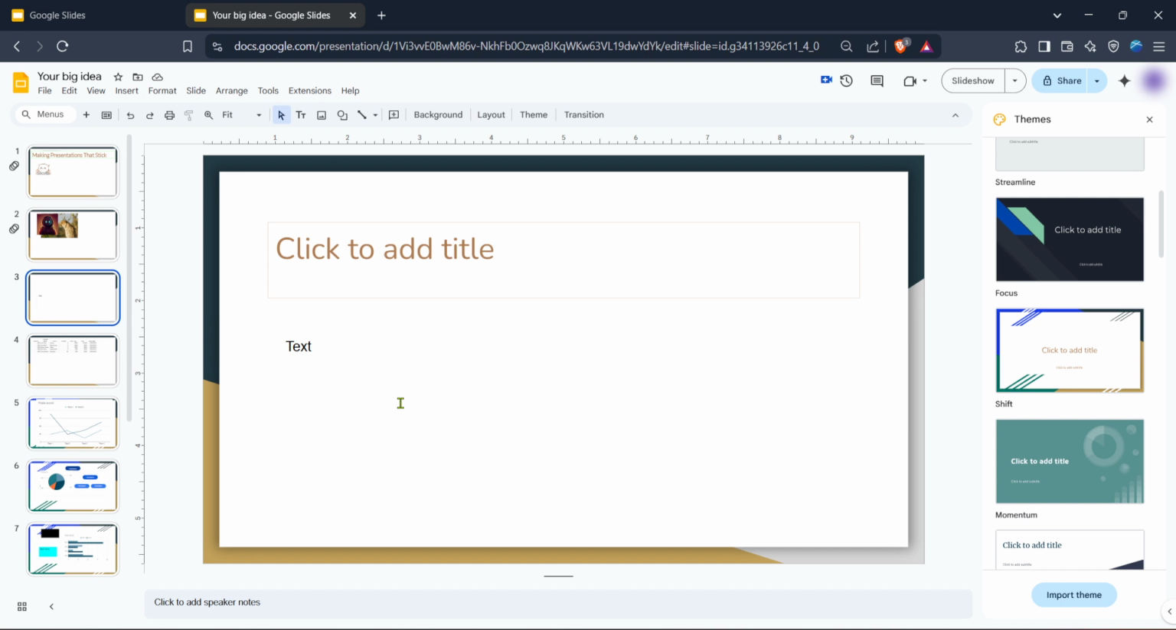That's all there is to it. With just a few clicks, your slide looks more professional and visually appealing.